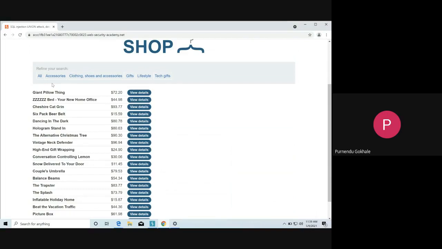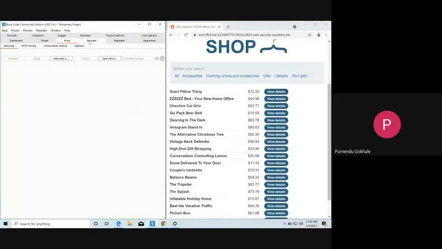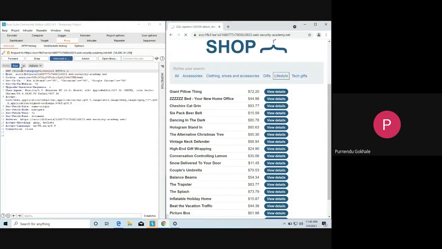Now Pranav, split the screen in two halves and open Burp Suite. Turn on the intercept in the proxy. Now we will be sending all the requests to our proxy server. Click on any category, for example lifestyle or accessories. Now we have got the request. Wait, don't forward it.